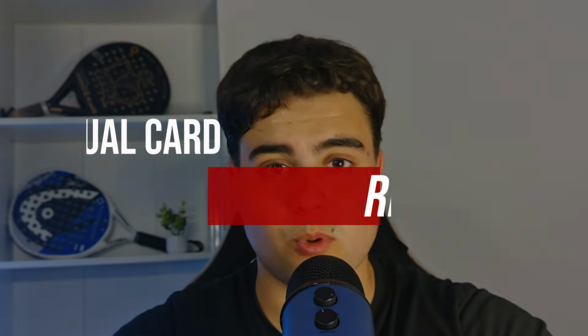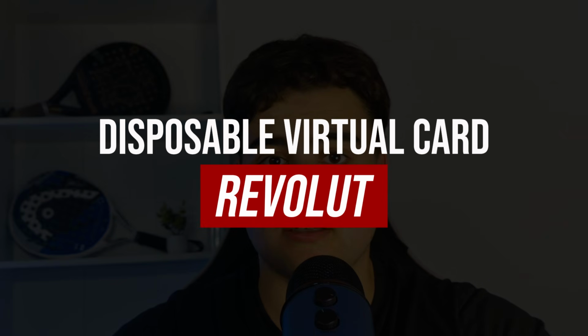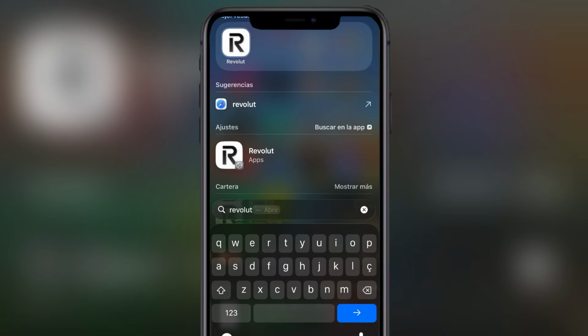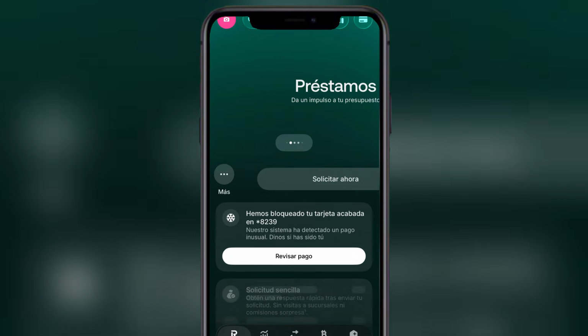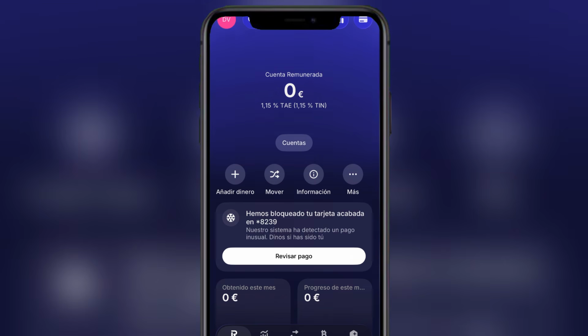In this video, we'll show you how to create a disposable virtual card in Revolut step by step, directly from the app. The first thing we need to do is open the Revolut app and access our account. Once we're inside, we'll tap on the card's icon, which you'll find at the top of the screen.